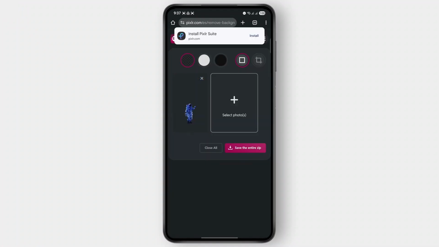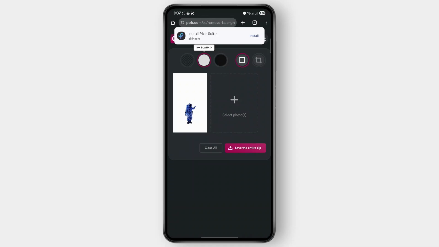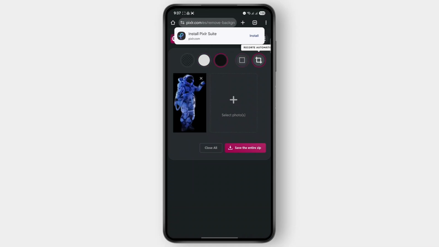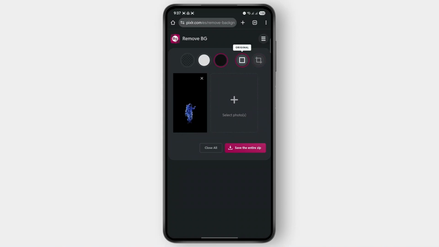Now as you can see, it was processing my image and it has immediately removed my background. I can choose different colors over here, and you can even crop your picture. Then you want to click on the save entire zip option, and it has successfully removed all of the background from here. That's basically it.